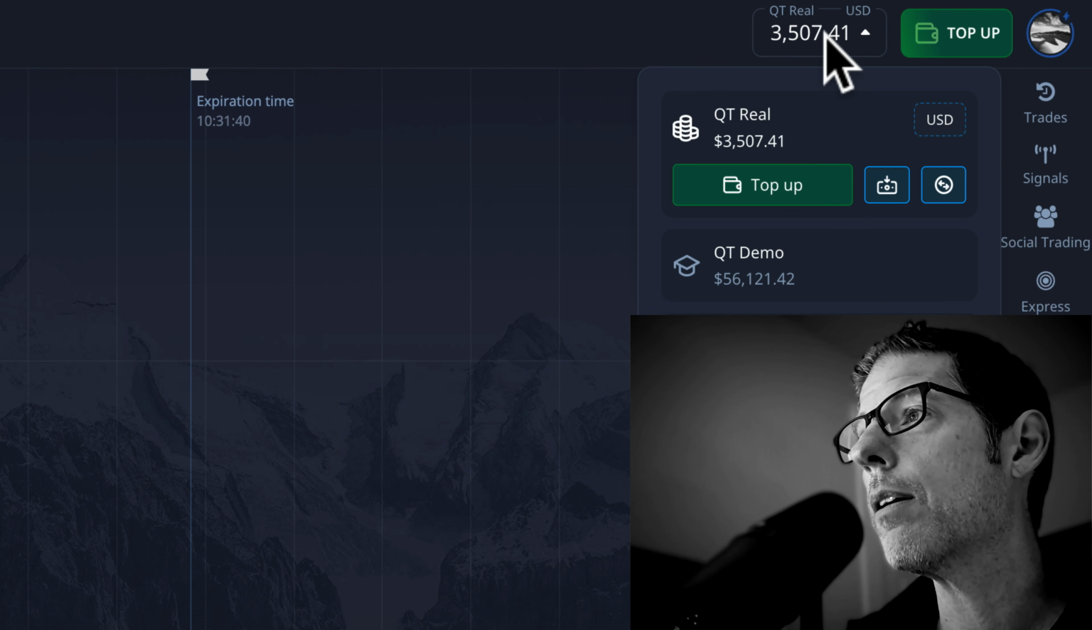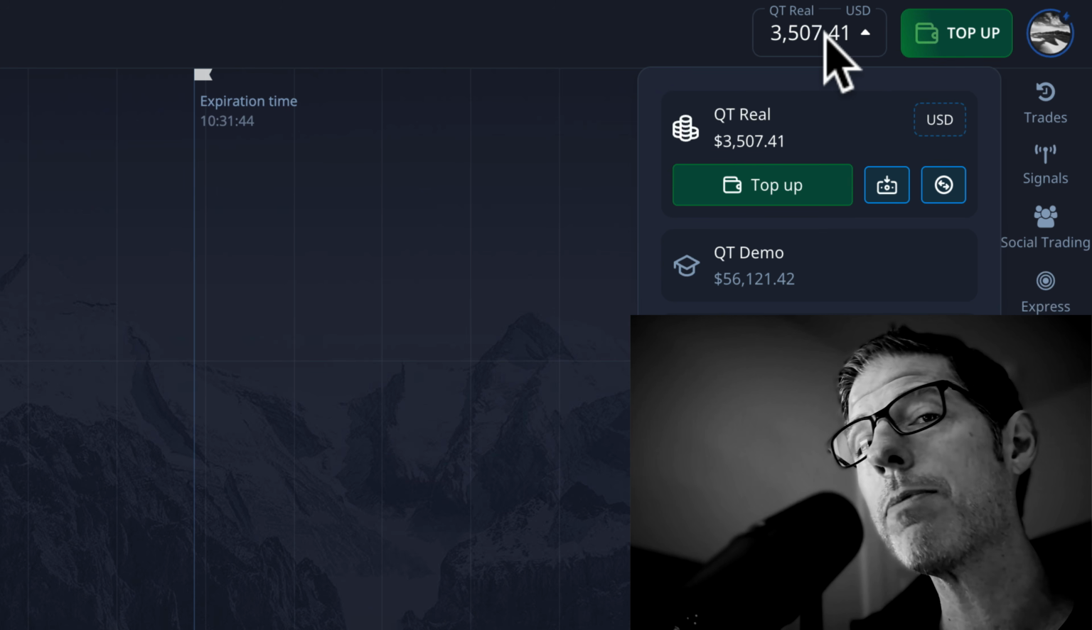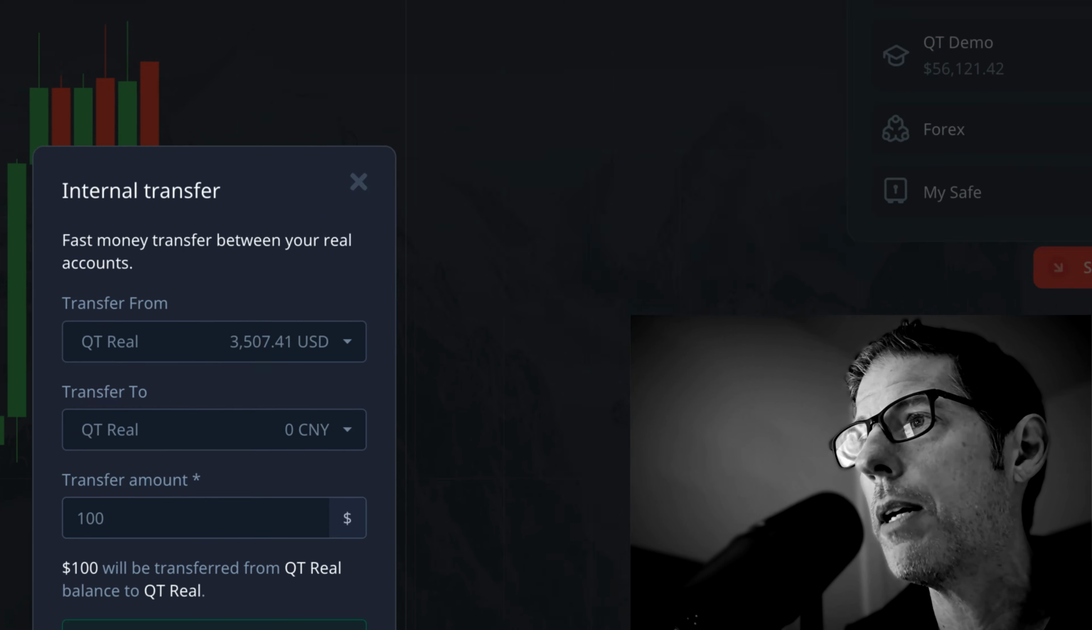I'm going to come over here and we're going to go ahead and just transfer this money out of my real account inside of Pocket Options. So I'm just going to click this transfer button right here.